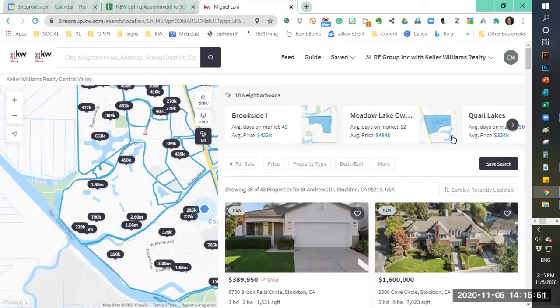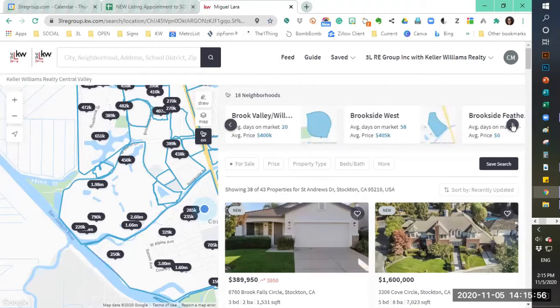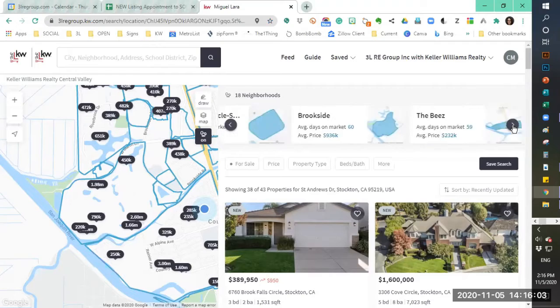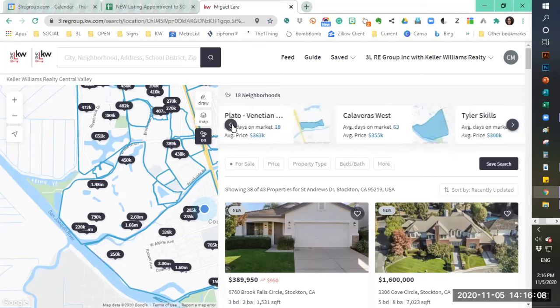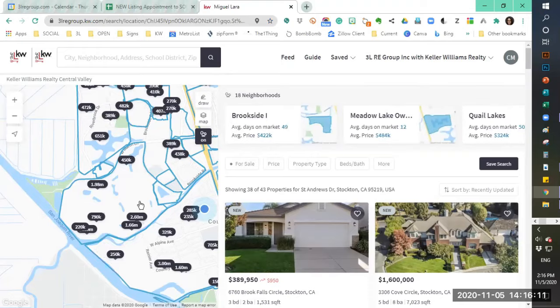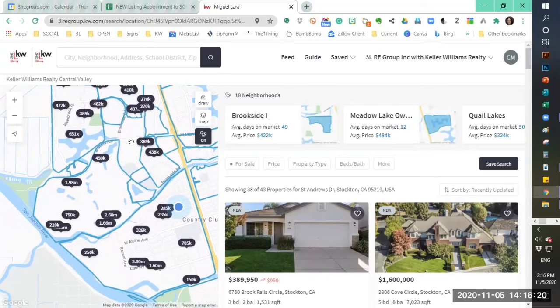We have Brookside, Quail Lakes, there's a lot in here. Feather River Drive. We can go by the map too. I can tell where I am. March Lane, Brookside Road, Freeway. We are looking in this area here, right? In this neighborhood.